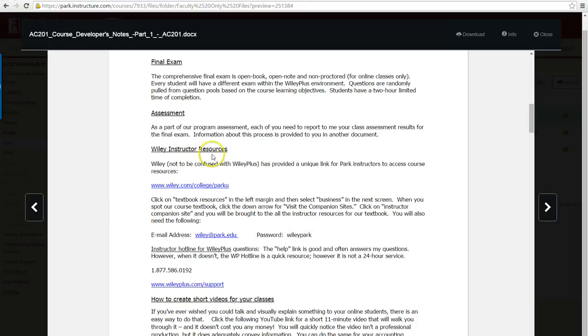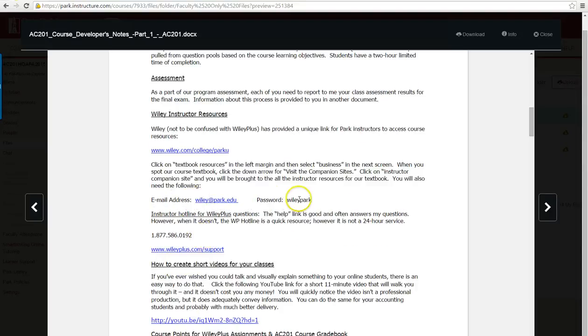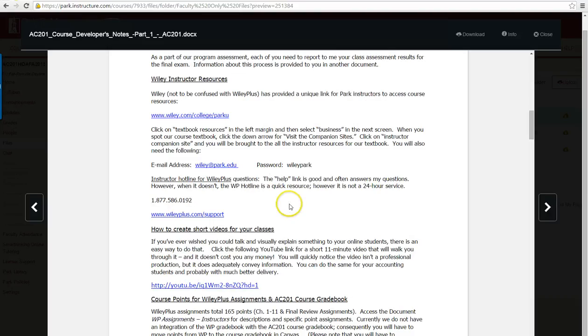Now, here's WileyPlus resources. There is a Wiley link for instructor materials. This is not WileyPlus. This is just if you're using a Wiley textbook and you want instructor resources, like the solutions manual and, I guess, tests, PowerPoints, all of that, you can go here. Also, here's the input information to access that.